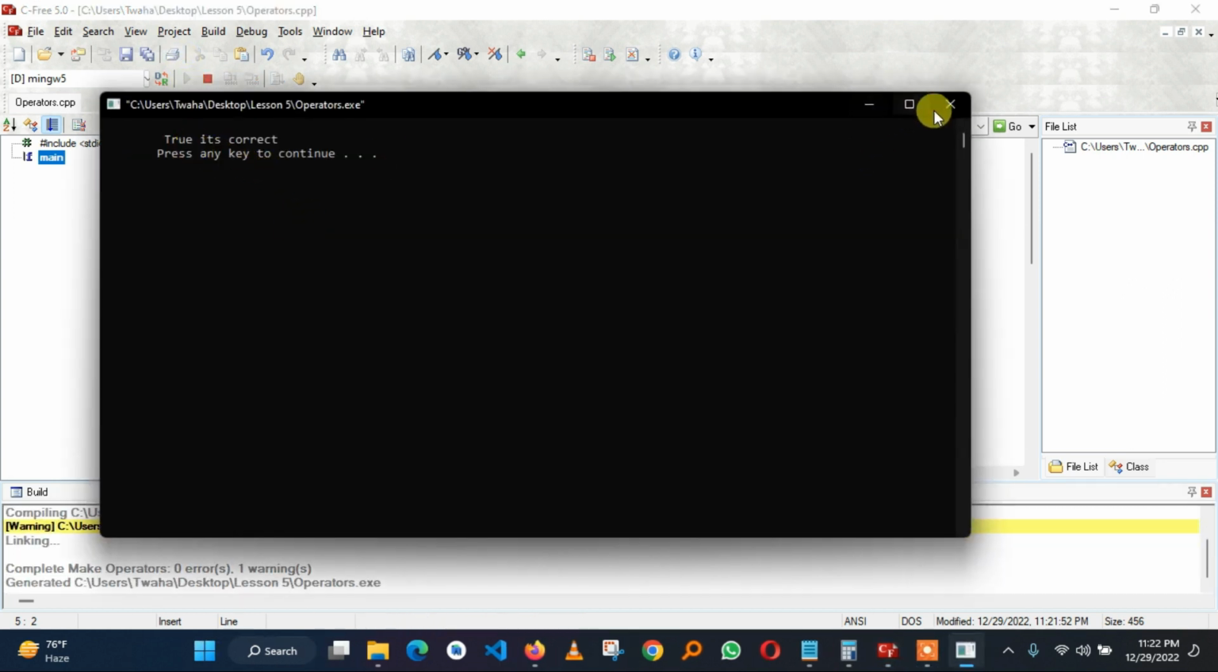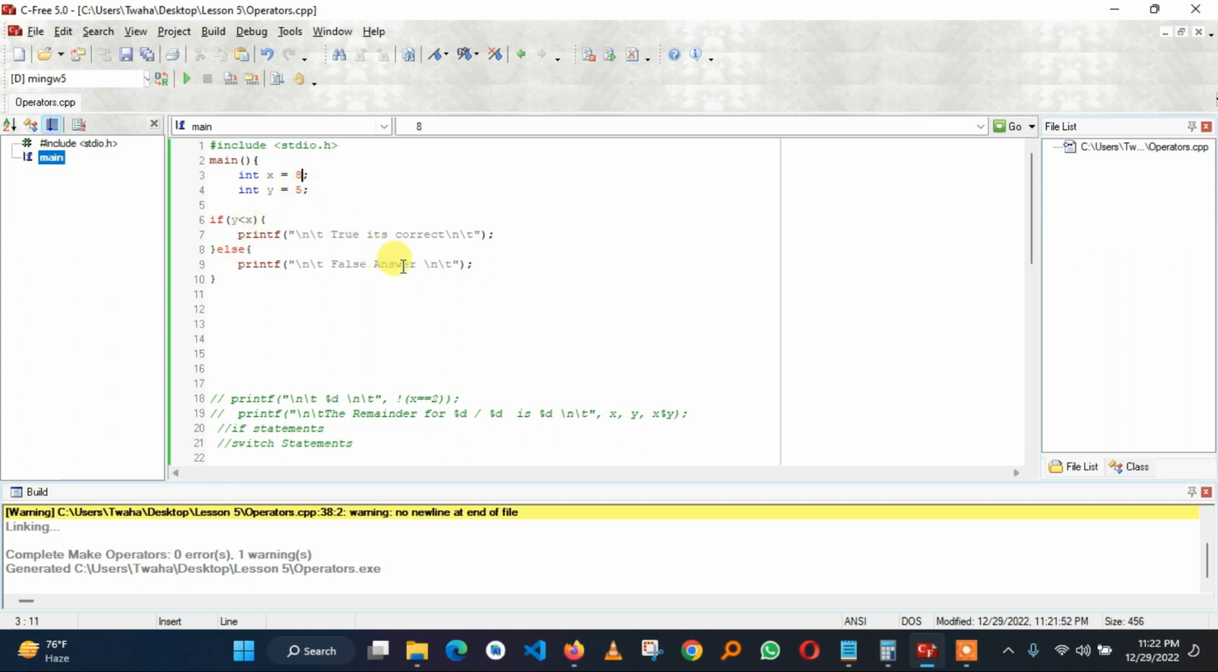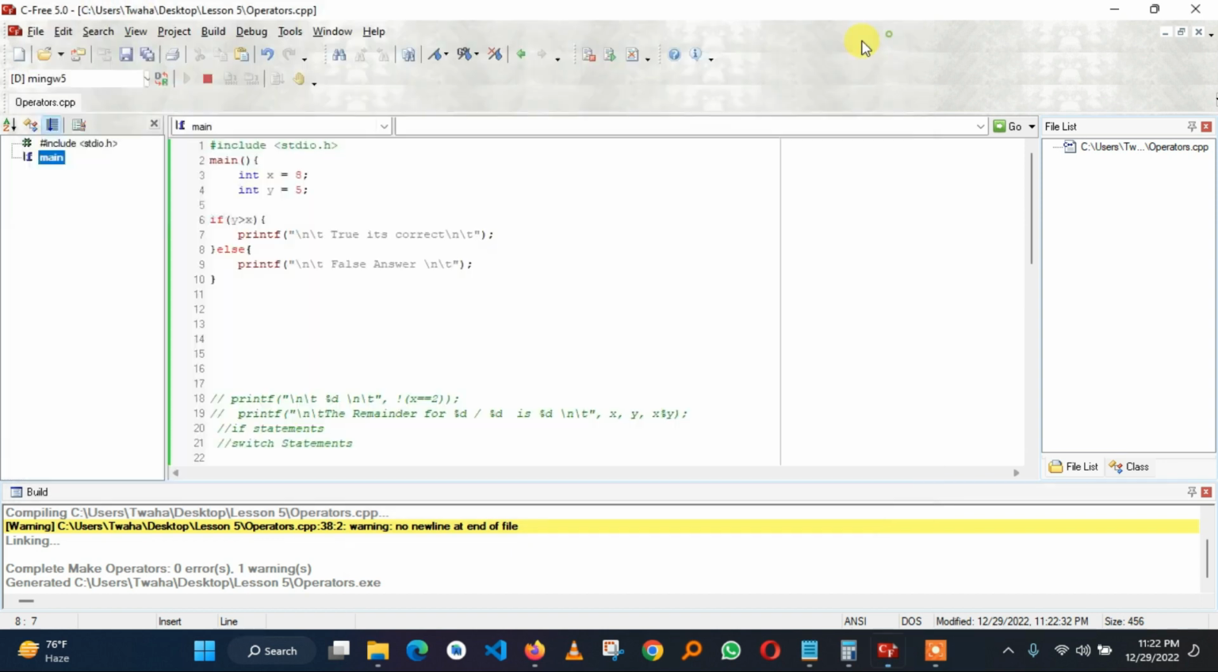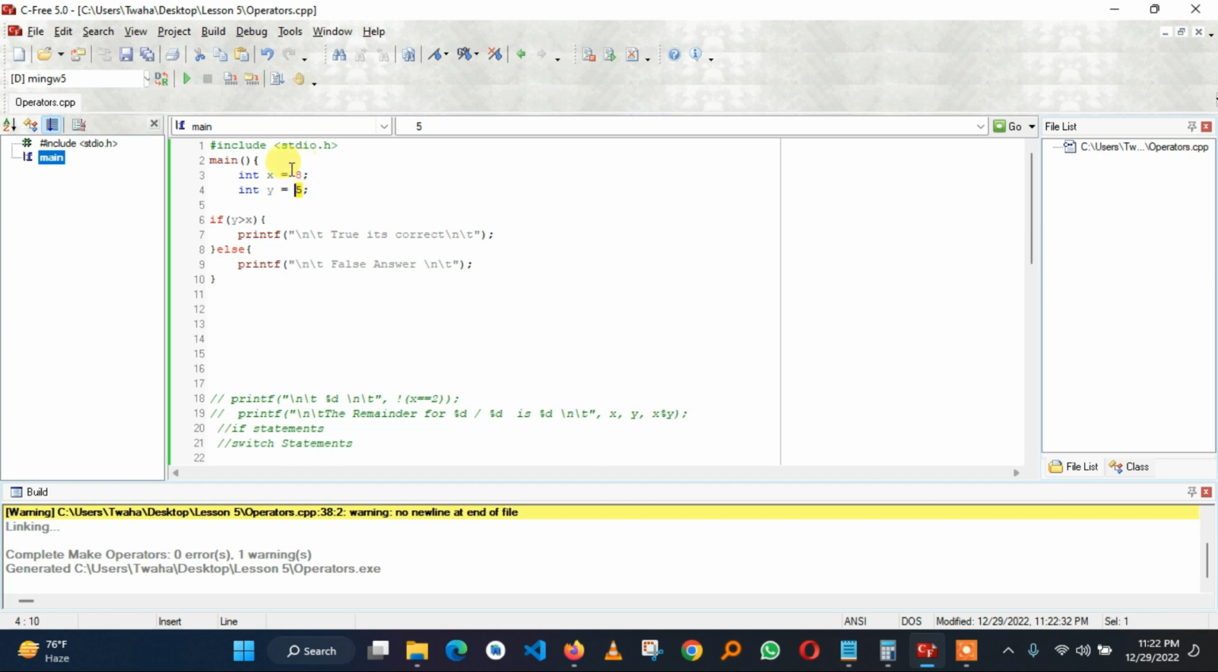So true, it is correct because 5 is less than 8, and that's what it means. Otherwise, if I would say y is greater than x, which is false, is y greater than x, then I'll run my value here and say it's a false answer because y is not greater than x. The integer y, 5, is not greater than 8, and that's what it means. So I hope we're understanding what if statements mean and what some of the comparison operators mean.